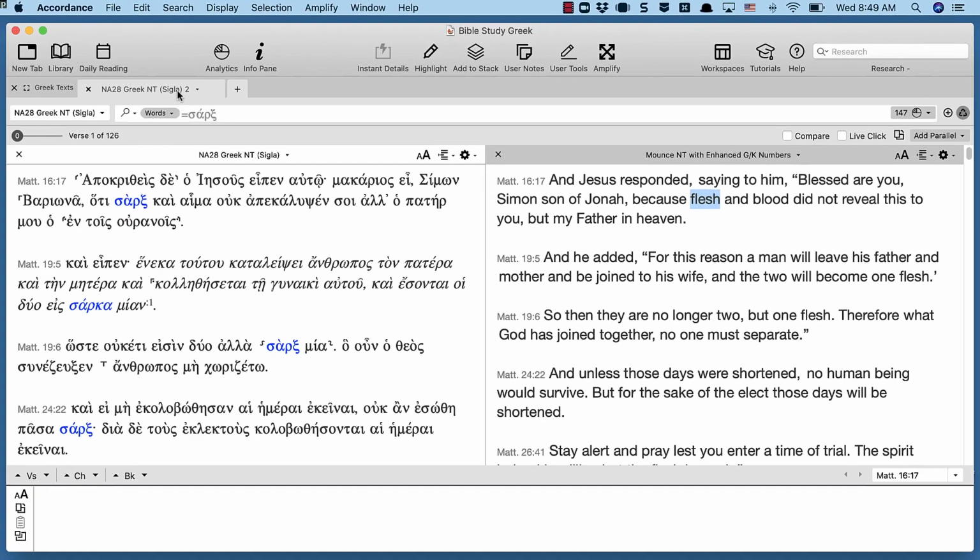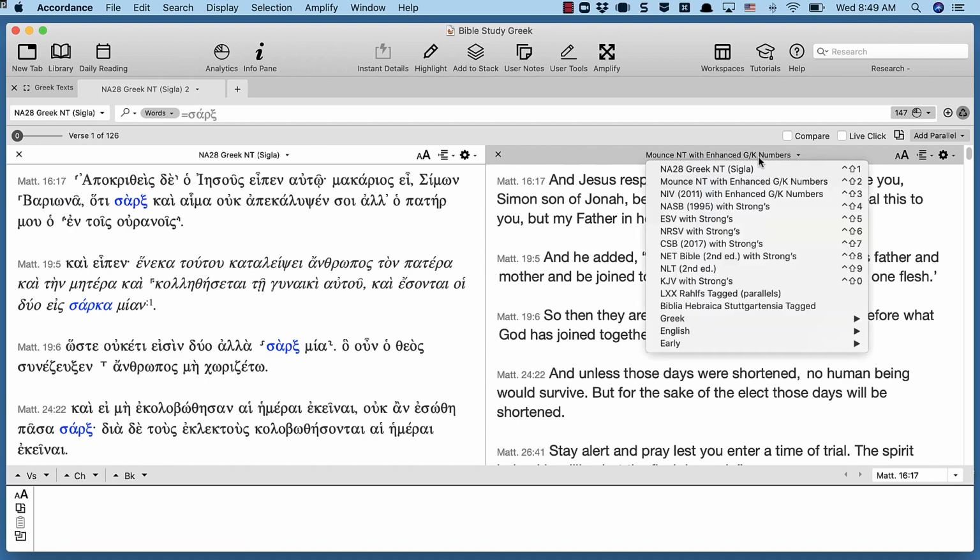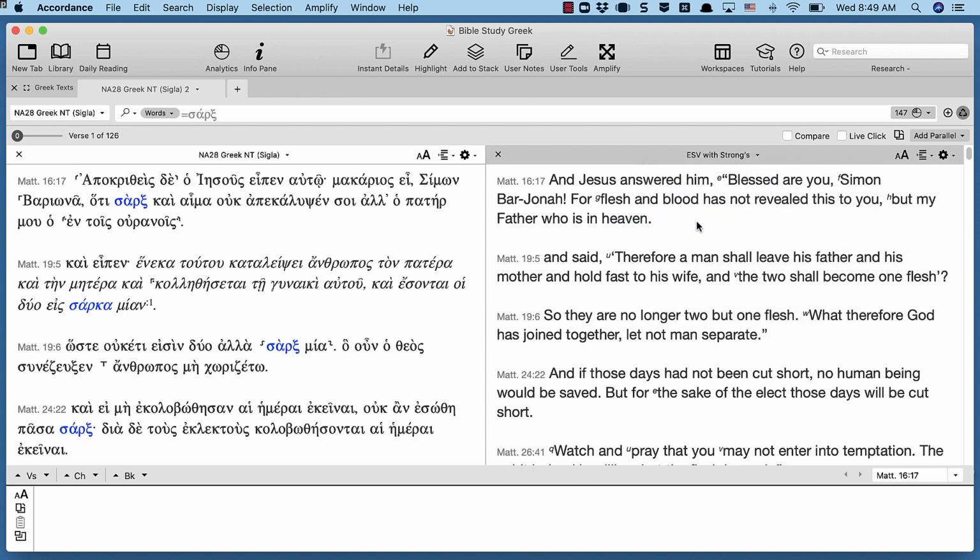But let's say we want a different translation. Let's see how the ESV translates sarx. So you'll go over here and you'll do ESV. Now here's the difference. When you're searching in my English text, it's using the GK numbers. If you're searching in any other text, they're using the Strong's numbers. So the numbers are different. So you have to reload your search.